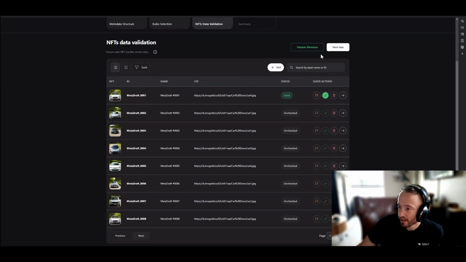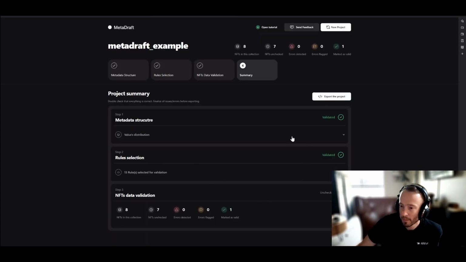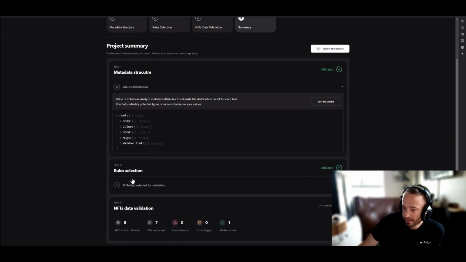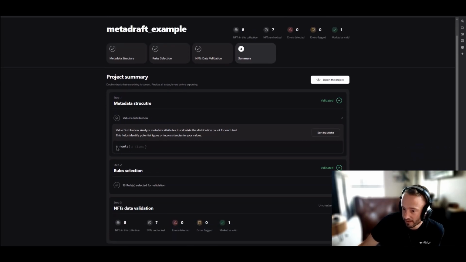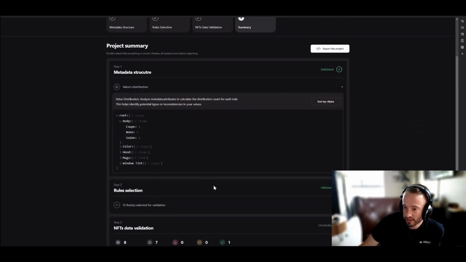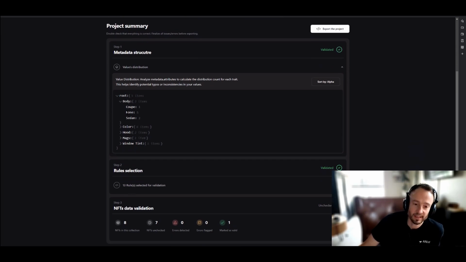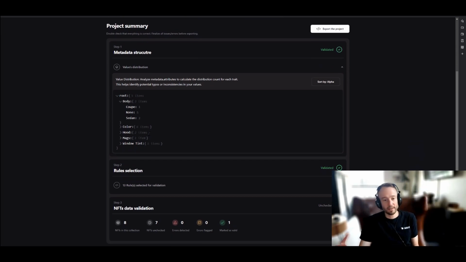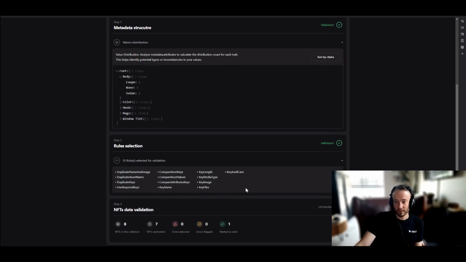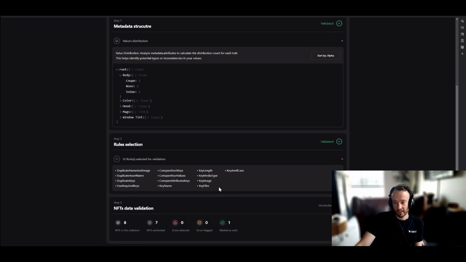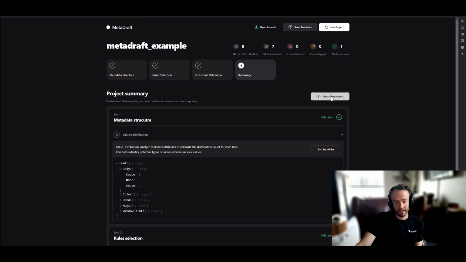So I'll back it up. Next step. And this would be your basic summary. We can come in, see the root, look at the various different characteristics. This is the count of attributes, basically the makeup of the collection. So it's important to understand the amount something shows up in a given collection, a given attribute. Outside that, you can come view all the rules that you associated with the individual NFTs. And we can export the project.